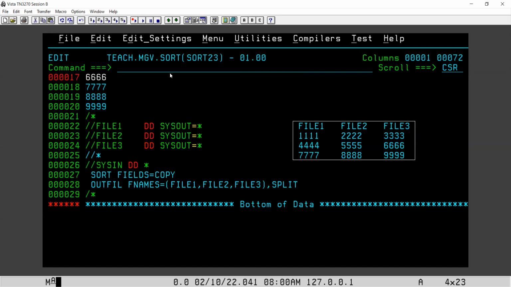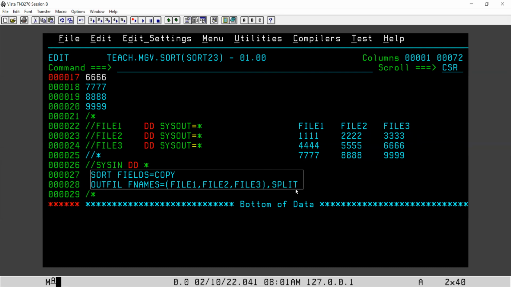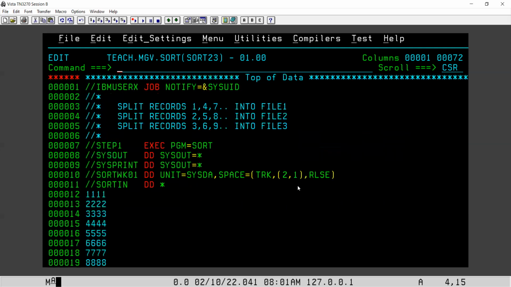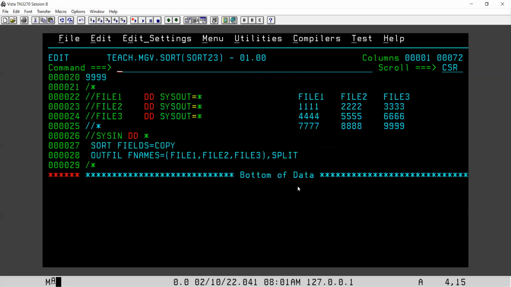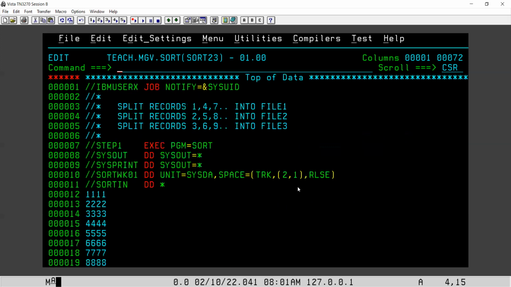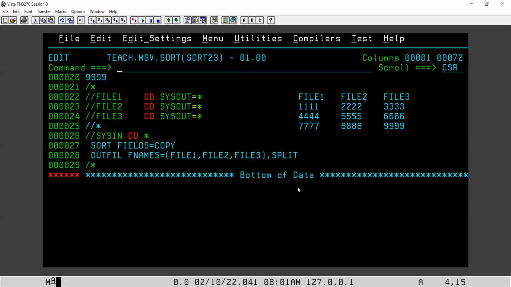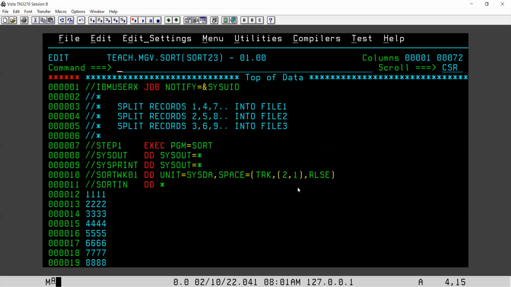Okay, just need to submit this one. You need to see the control card here. Sort fields equal to copy, OUTFIL FNAMES, OUTFIL FNAMES. So file 1, file 2, file 3, and what we are doing, we are splitting the records. Okay, I think something is missing here, but let's submit this job and let's see the output.